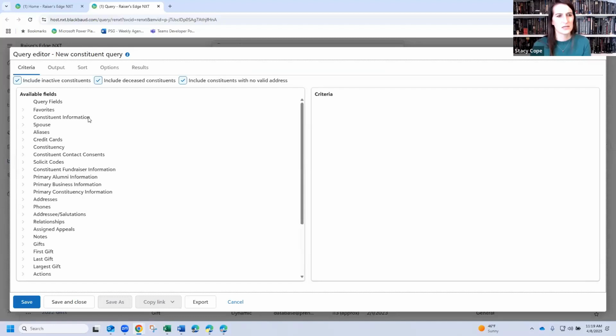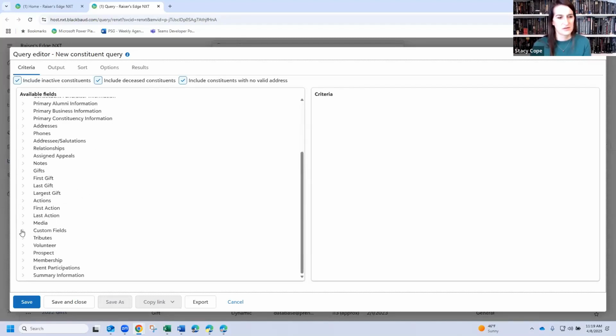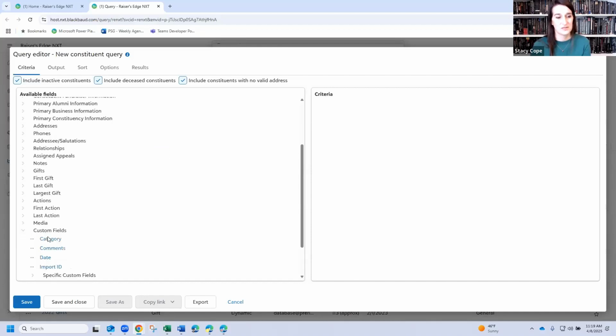A quick note on criteria, things that are in weird places: remember to check that cheat sheet for stuff that has had names changed. So custom fields, our attributes, are now called custom fields. Things like fundraisers are called fundraisers now instead of solicitors and such. So if you ever can't find a field, it's probably in there with a new name.